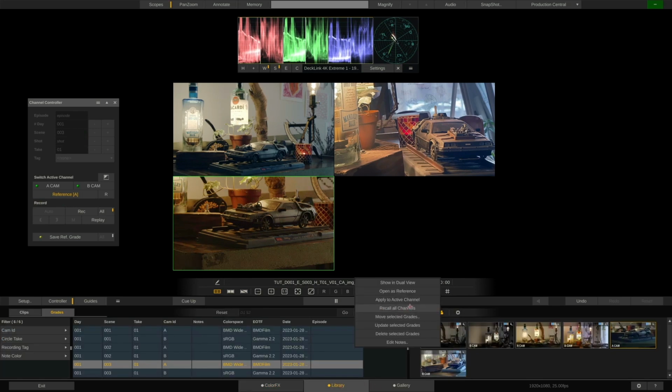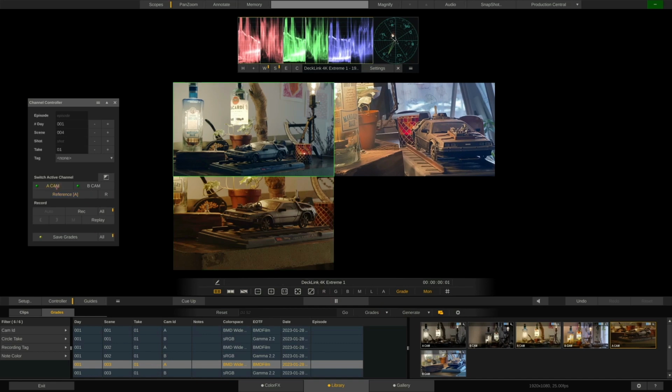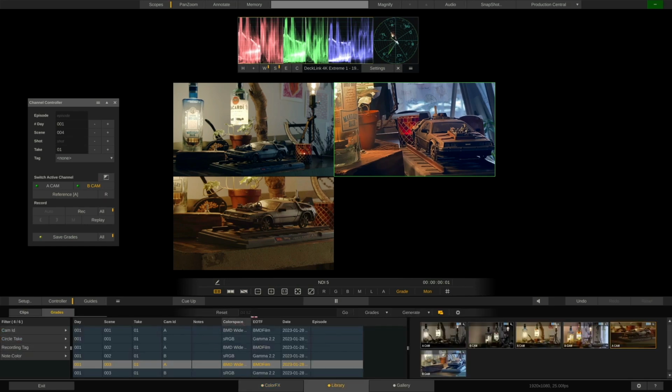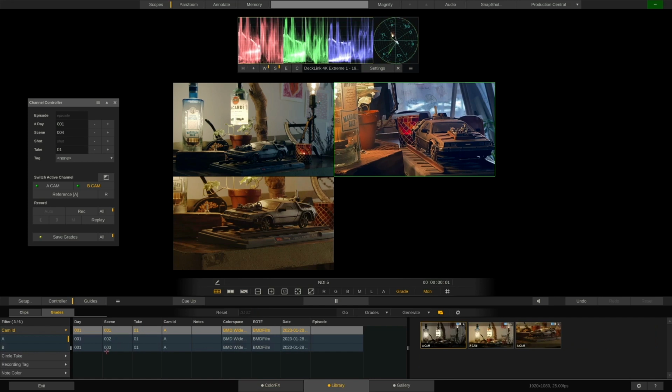Of course, there are also scenarios where the DOP decides to change the grade of an entire scene in hindsight, and you are required to update all individual grades of a scene that has already been saved. In that case, if we now adjust the grades for A and B cam to the DOP's flavor of the day and want to update all existing grades of a scene, we can then simply search for all grades of a corresponding scene, filter by camera, select all grades and update them at once.